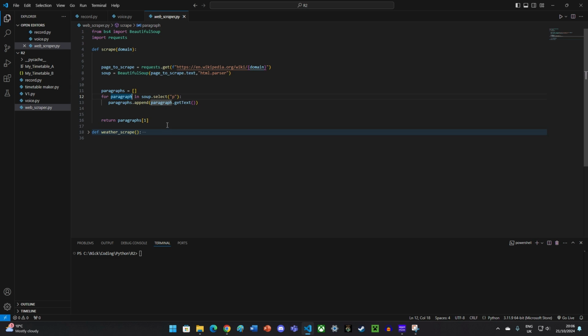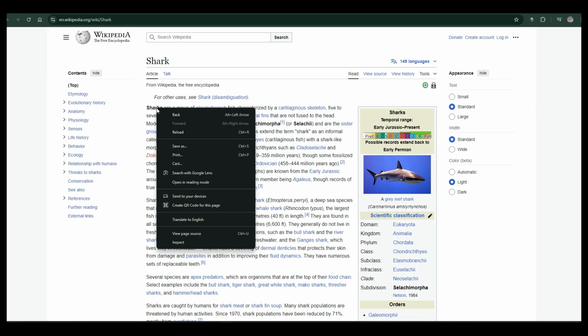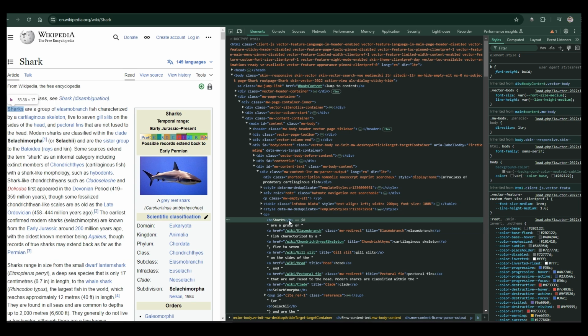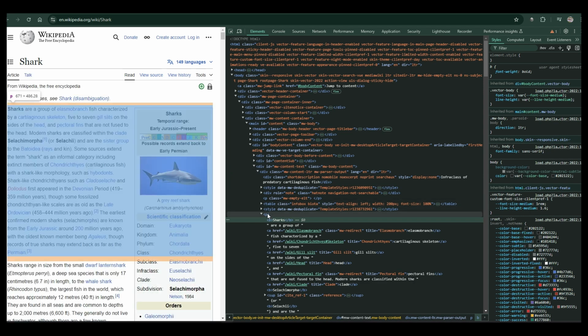Now HTML uses tags, and if we look at this Wikipedia page, so here's the sharks, if I right click on the text and inspect it, it will bring me right to where this information is stored. So we can see that this is in div, this is the whole section highlighted, then we can go down and it's stored as P. Now P stands for paragraph and is used to separate information. So we know that all the information we want is in P.